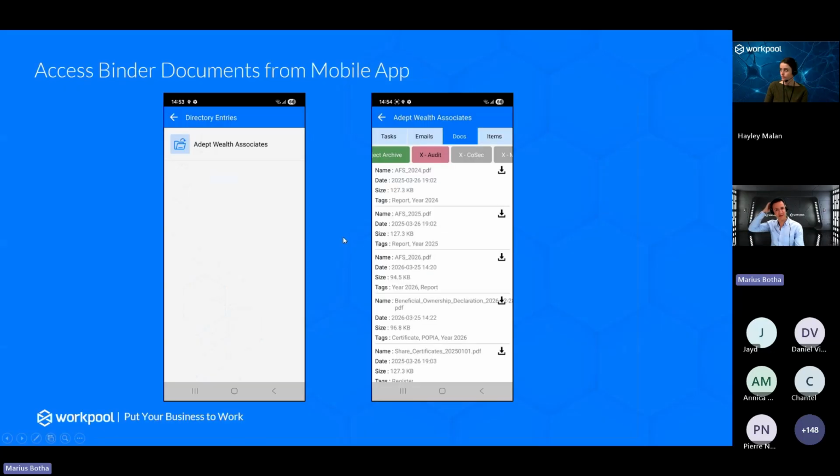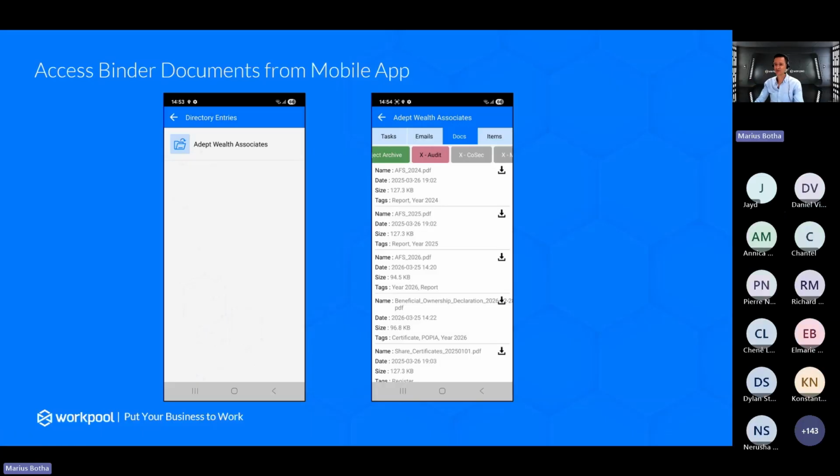I thought I'll just mention, because many people are not aware, that you can also access and download these documents from the mobile app. If you tap on the icon for the folder, you get your same tabs there, and if you click on the Docs tab, all your binders will appear, and these are in real time. So if you add a binder or apply permissions, your mobile app will follow immediately, and you can then click on the icon there to download the document.